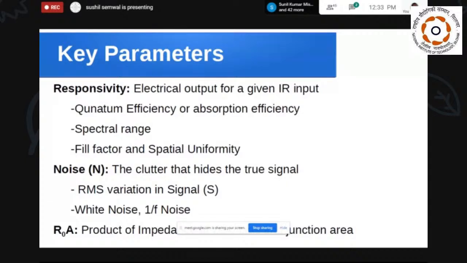Noise is basically a clutter which is overshadowing the low level signal. So it depends on the choice of material, the structure, and the design of the detector. Though inherently some noise will always be there, it can be reduced with a clever choice of material and structural design of the detector.